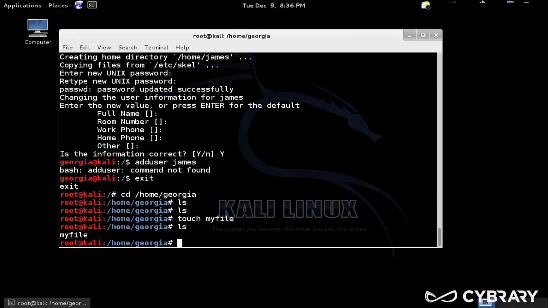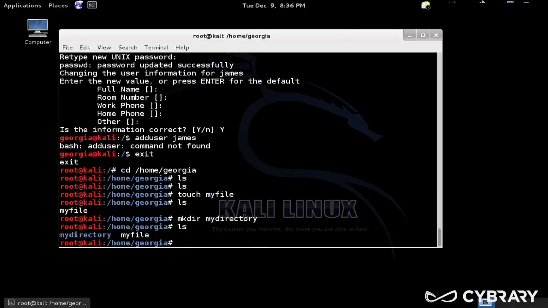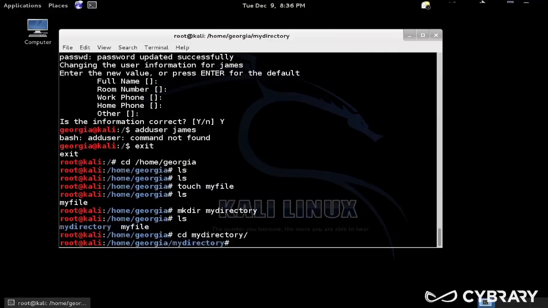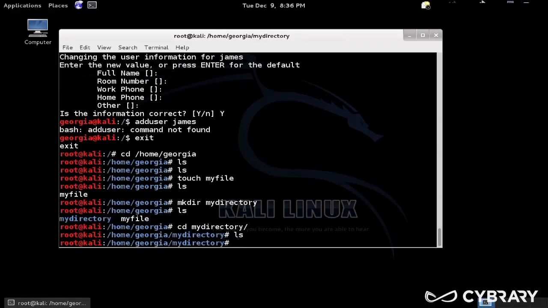You can also create directories. So mkdir, make directory, and I'll just call that my directory. Now if I do an ls, see our directory is blue, so that's going to be a directory, and then we have my file. So we can also, of course, cd into my directory. Blank right now, and we can, of course, move files around as well.